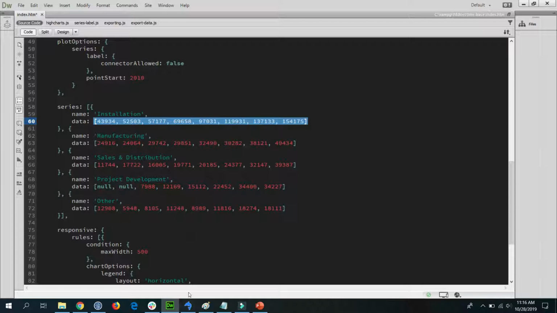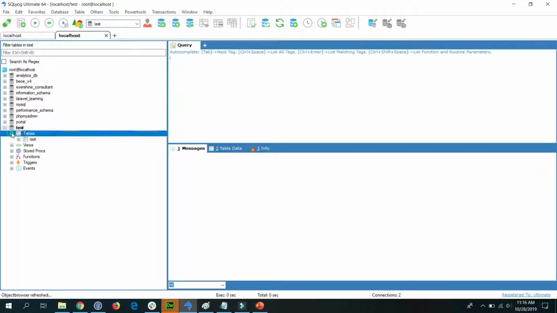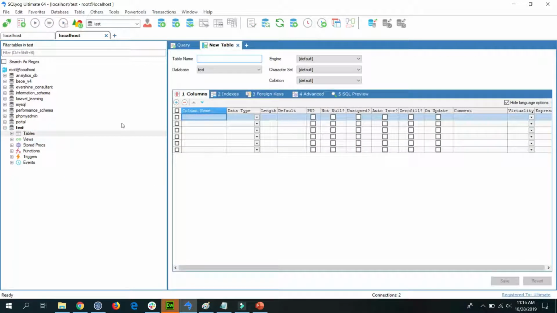So now go to databases, and here is a database, test, and inside test I create a table. For example, the table name is line graph. Okay, and the table should have a meaningful name.